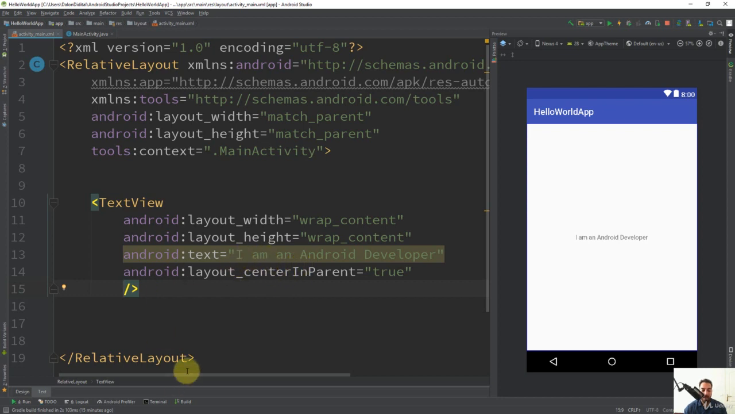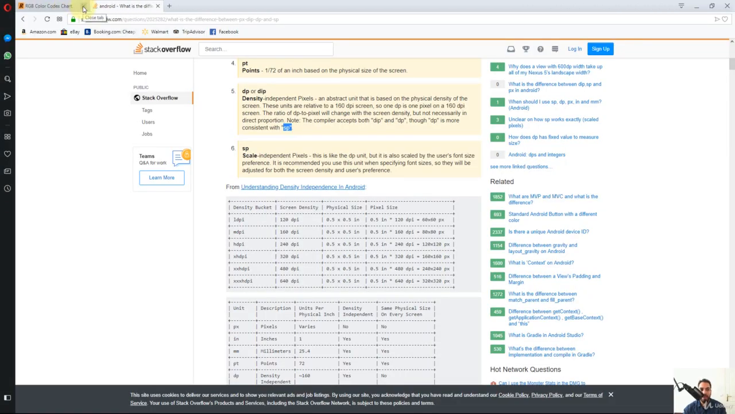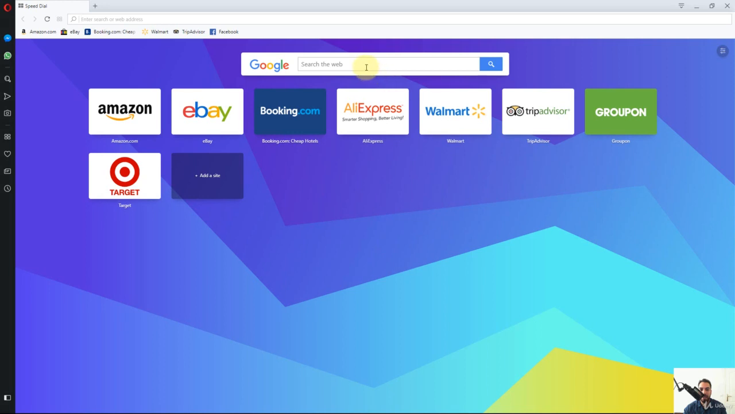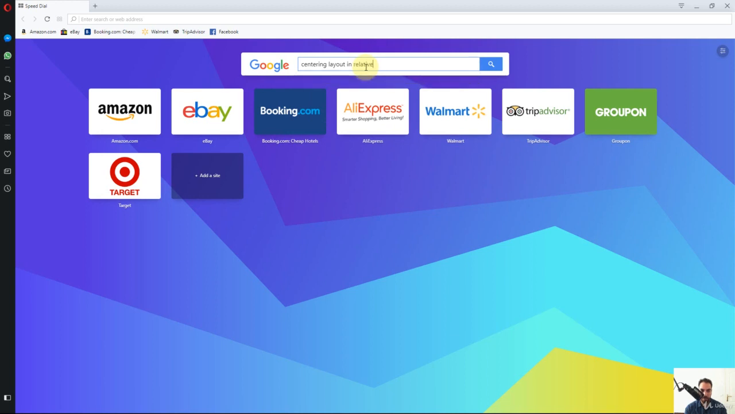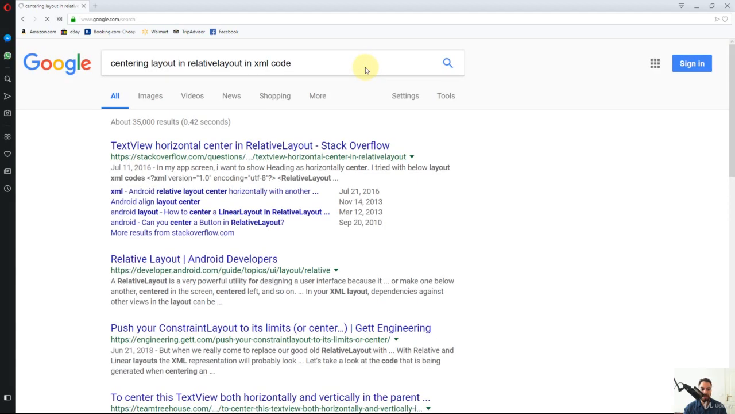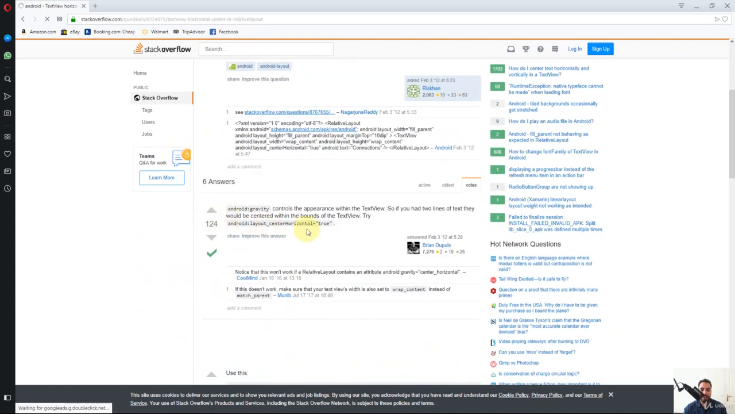So for example, I can open my web browser. So let me close these tabs. And this time I want to search for centering layout in relative layout in XML code. So you need to search something like this, and then let's click on the top link. So we should take a look at the answers here.